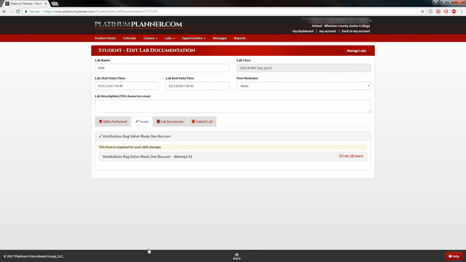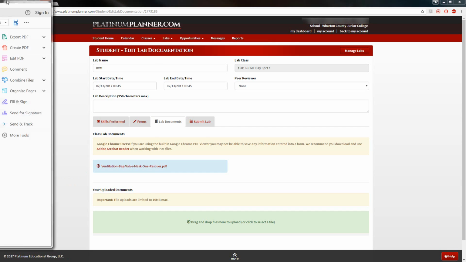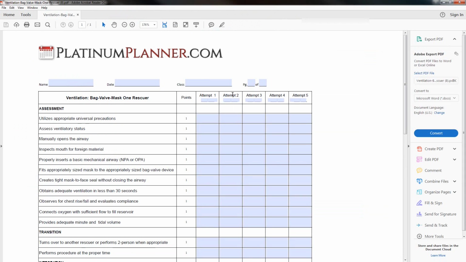Now it's time to select the tab Lab Documents. Here you will see all the PDF forms that you must complete. Click on the form and download it. Here's what the PDF looks like. We will fill in this document together. First, start with your name, then the date, your class, and then page 1 of however many pages that you have.